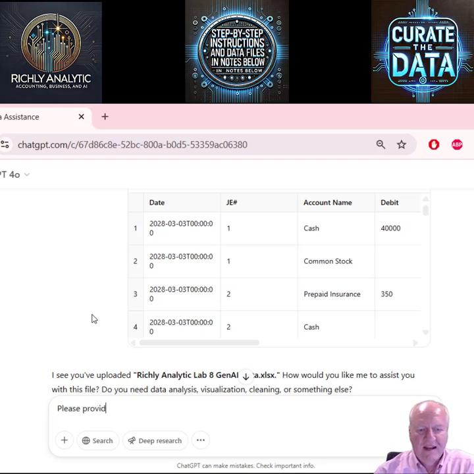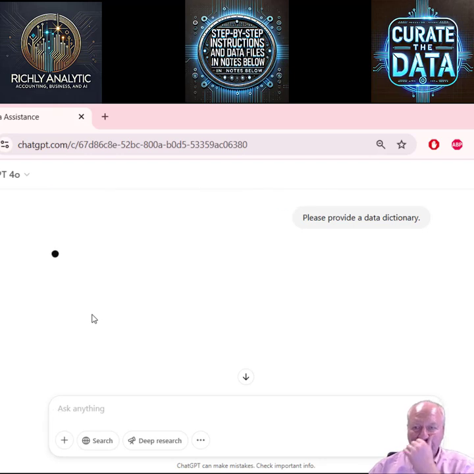So I'm just going to ask it, please provide a data dictionary. I do this just to make sure that it is able to find and interpret the things the same way I have. In the lab notes available down below with step-by-step instructions, it will tell you specifically what is in the data dictionary, but you can see if it got it right, essentially.